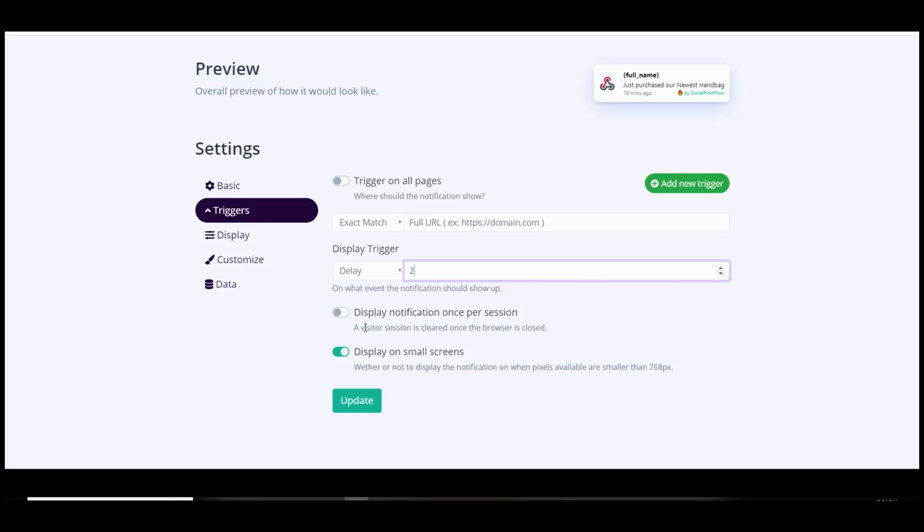Display notification once per session. So a visitor session is cleared once they close the browser, it's done. So you can leave that, or you can leave that where it just constantly keeps popping up unless they exit out. Do you want this notification to show up on screens that are smaller than 768 pixels? That's up to you totally. I keep it on just because people are on their mobile phones now. They're on their iPads. They're not always on computers. So for me, I would leave it on there. But again, it's all up to you. I'm going to put that on.